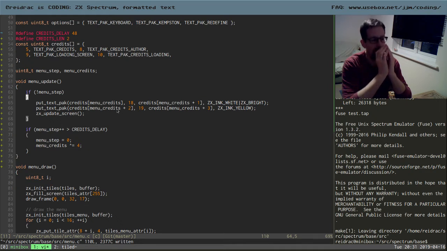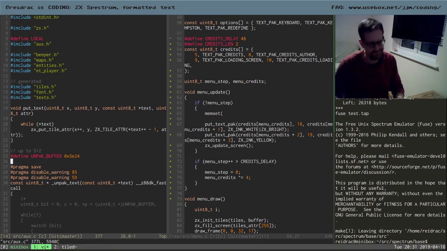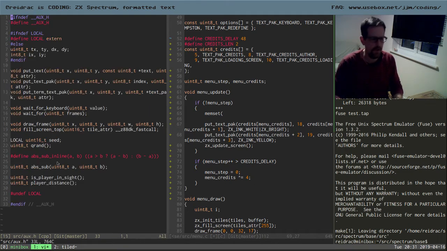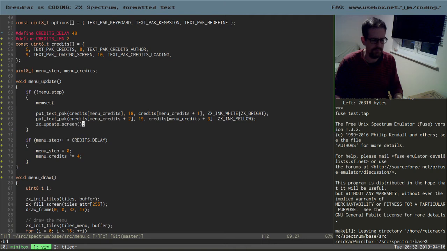Well, we know we have a buffer somewhere. We have buffers everywhere. But basically, we can do memset. And then, do I have available the address of that buffer? I don't think I do. There is an unpack buffer. Okay, it's here, yeah, we can use that unpack buffer.